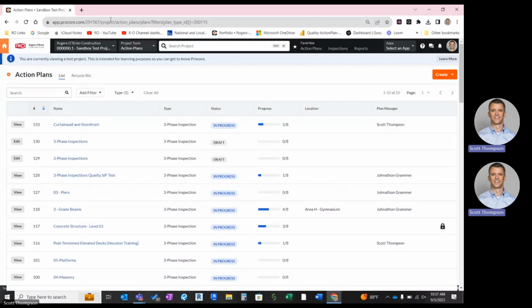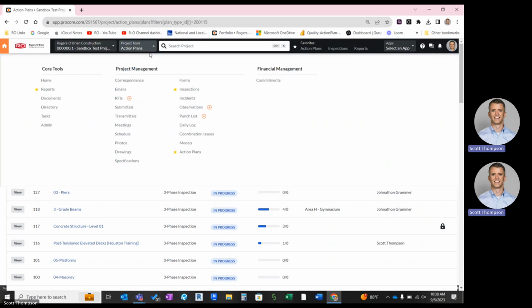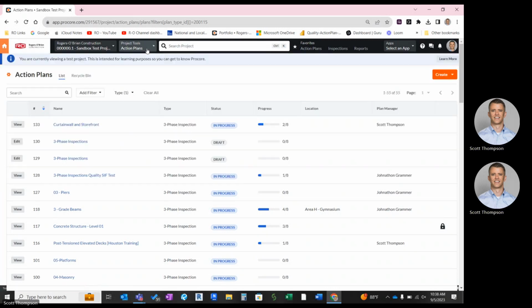All right, so I wanted to take a minute and talk about linking meetings to the first phase of the three-phase inspection process using Procore action plans. So here we are in the sandbox test project, and we are in the action plans tool.